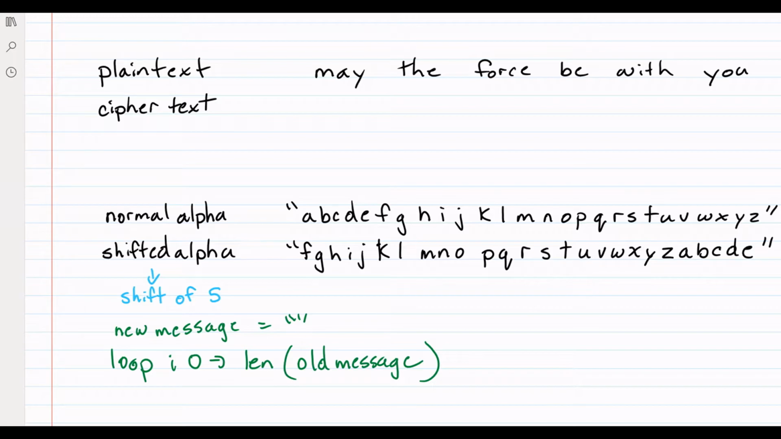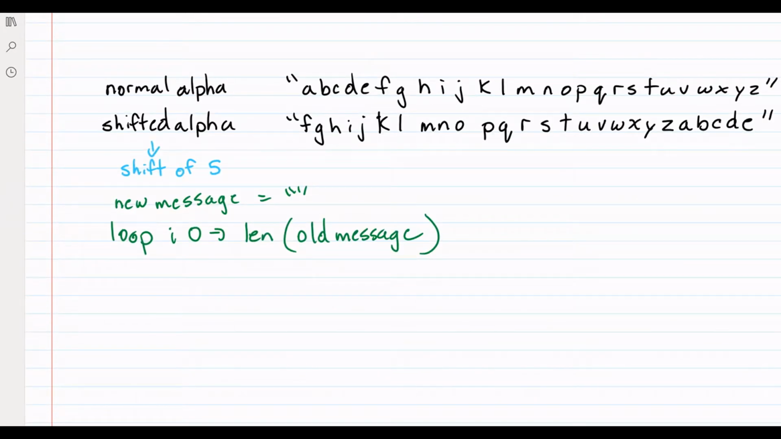Okay, so I need to find the location. I need a location variable of my old alpha, of the letter that I'm looking for. There is something that I don't think was mentioned in the strings notes. There is a function called find that will do this for me. If I take my old alphabet and I'm finding, I can find any character I want in it.